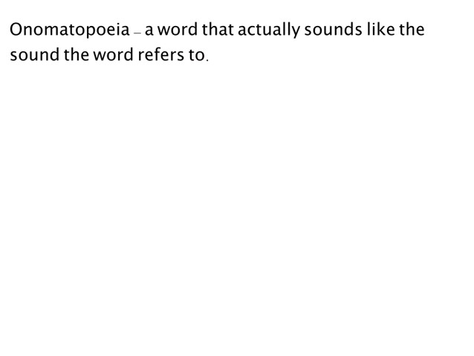The final sound device that we're going to look at is onomatopoeia. This is a really fun sound device. We didn't see it in Susan Rich's poem. Onomatopoeia is a word that actually sounds like the sound it refers to.